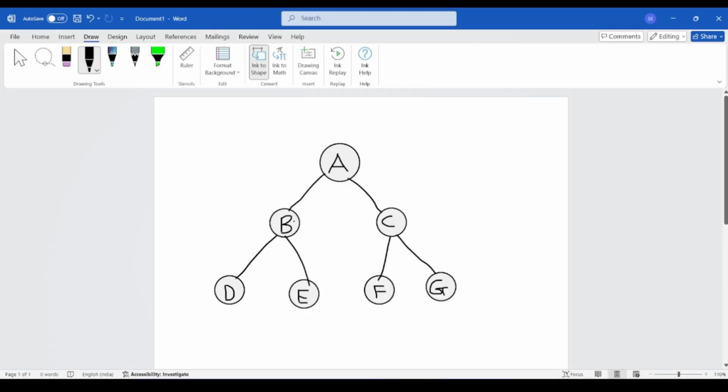So how will DFS work? Searching occurs from left to right, and then it travels depth wise. Depth wise it travels, and backtracking is implemented in DFS. We will see backtracking in our program, then you will easily understand what it is. So first of all, it moves like this.